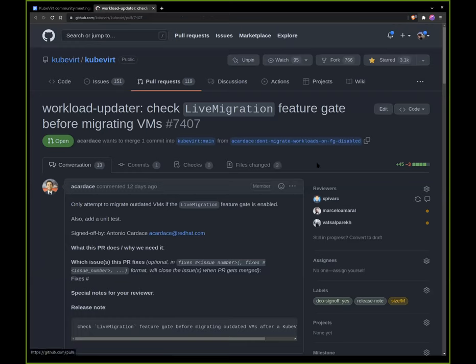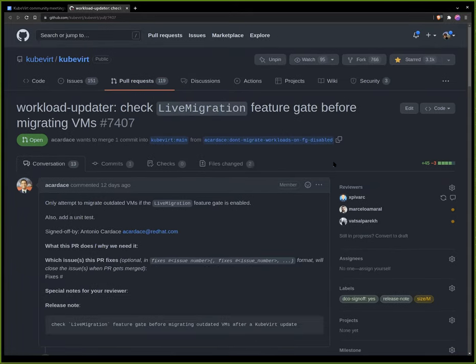Hi guys. So I wanted to discuss a bit about this because I opened this, I think, last week or maybe before, I don't remember. Basically, this came out from some attempts with SNO in OpenShift. Not that it's important, but basically, I noticed that the workload updater doesn't actually check for the live migration feature gate before migrating any VMs. So while adding the check, the discussion came out.